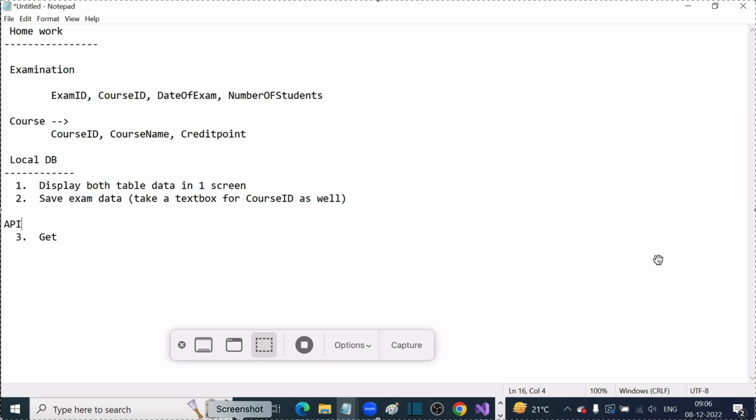This will be with API database. Make another screen where courses will come from API, all the courses. Okay, all the courses will be coming from API.